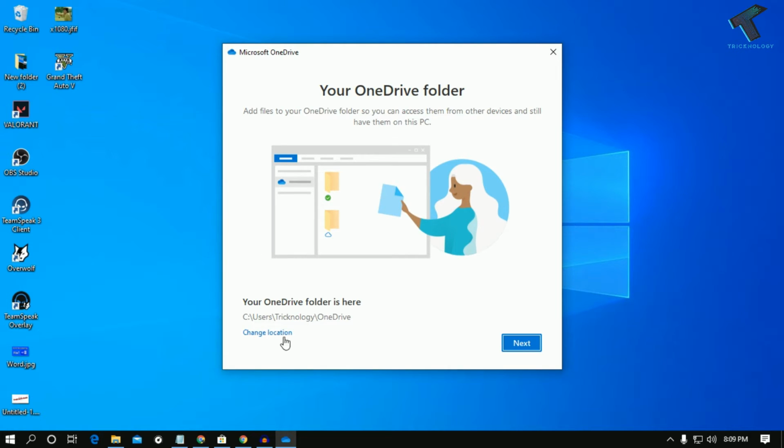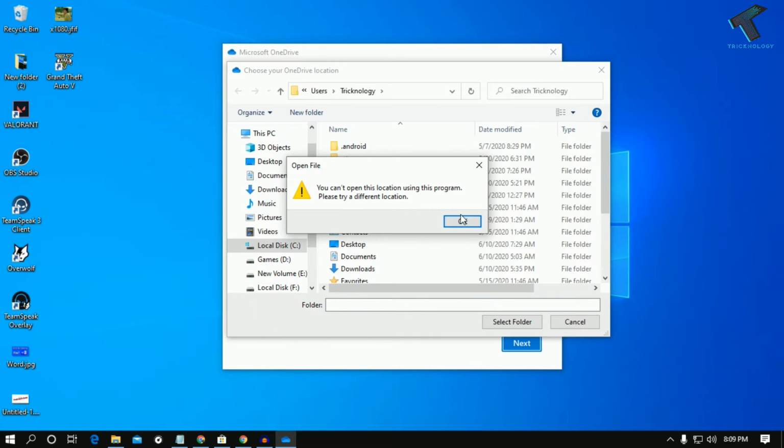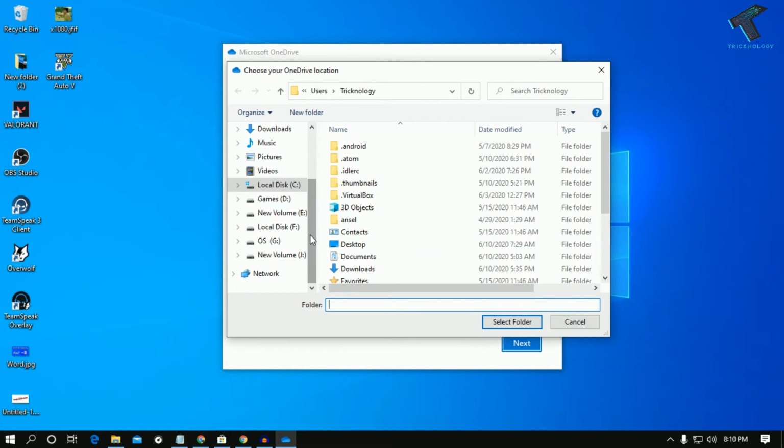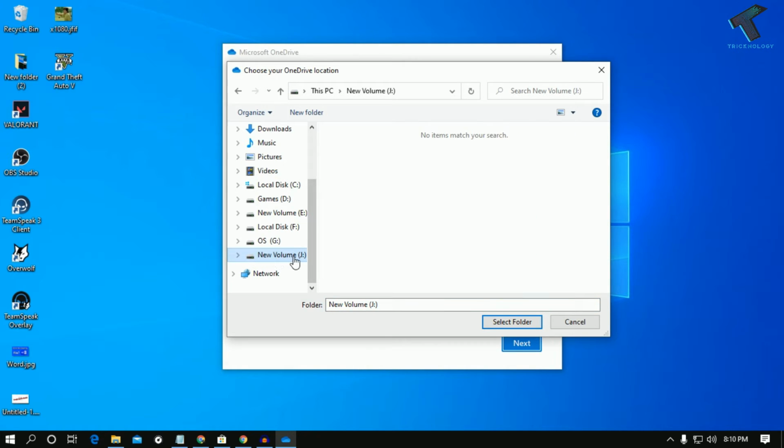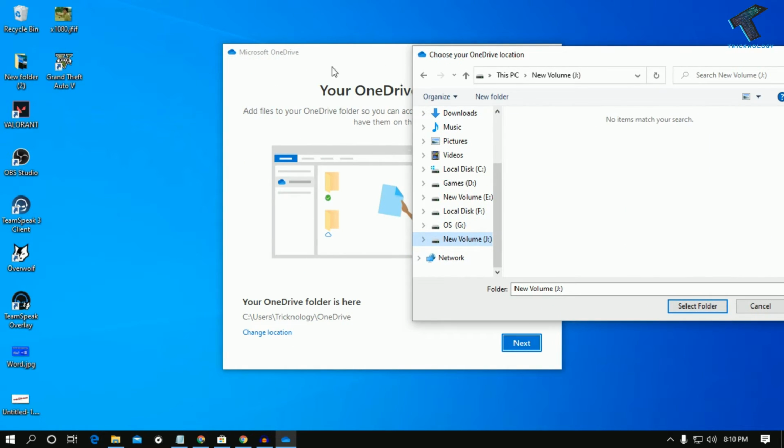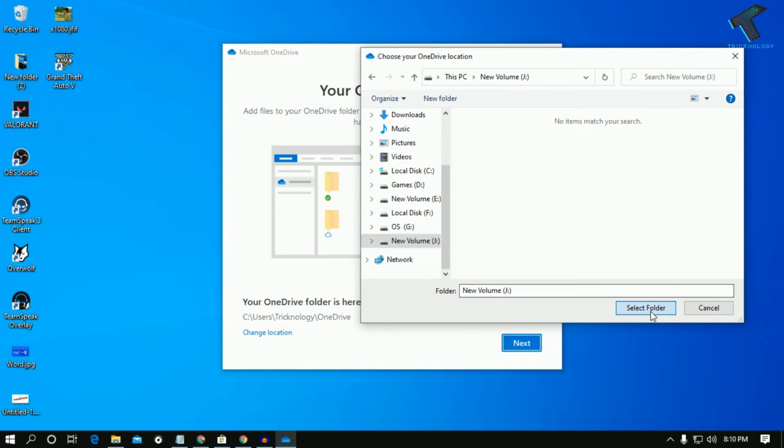And after that, here you will get one option which is called change locations. You have to click over there, and after that you can change your drive location. In my case I will select here J drive for OneDrive. After that click on select folder, and after that click on next.